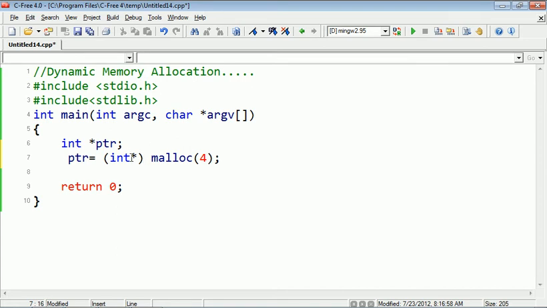Sure? Okay. Good. But I'm plugging in 4, and this is not a good idea, because in this C free I'm using, integer takes 4 bytes. But if you run the same program in your DOS based system, an integer will be 2 bytes, so you have a problem. Here it will not have any problem, because 4 means it declares 4 bytes.